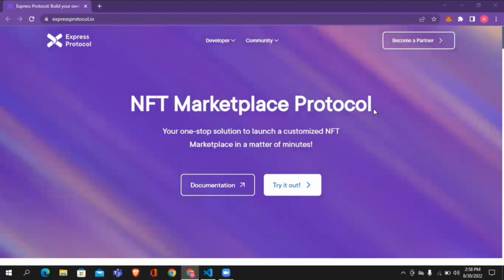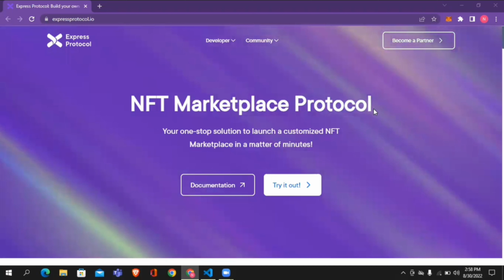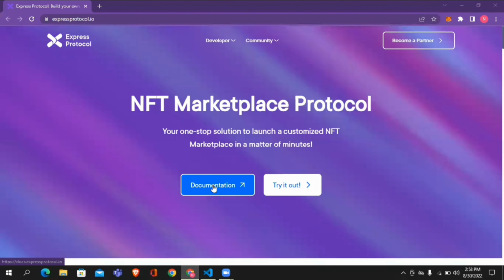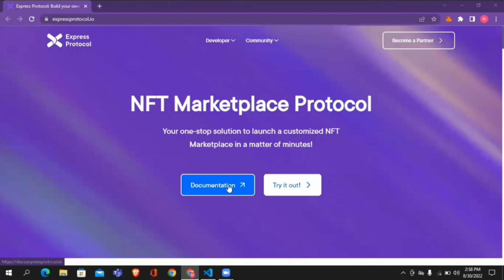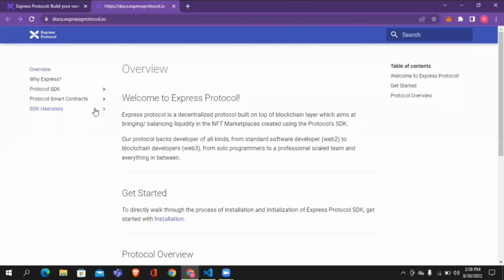Now, let's get started with ExpressProtocol.io. As you can see, we have two options here. We have a tryout section where we have built various NFT DApps on Express Protocol for your feasibility. Next option, documentation. Here you can find a dropdown called use cases, where I am going to cover how to build an NFT marketplace today.